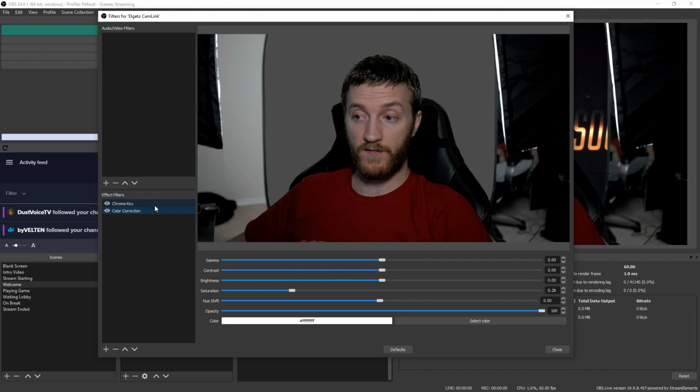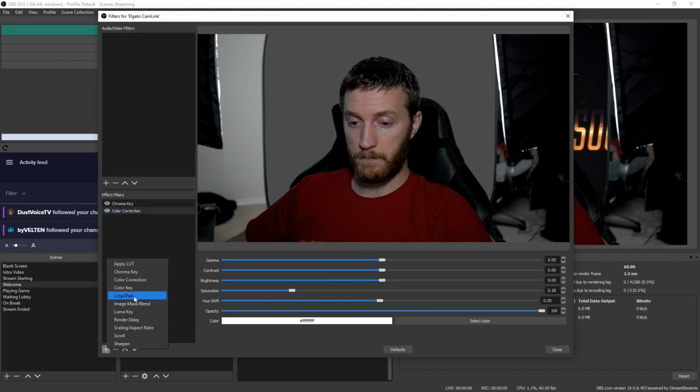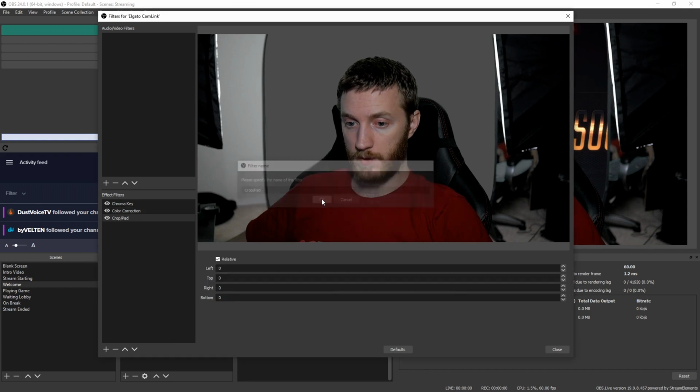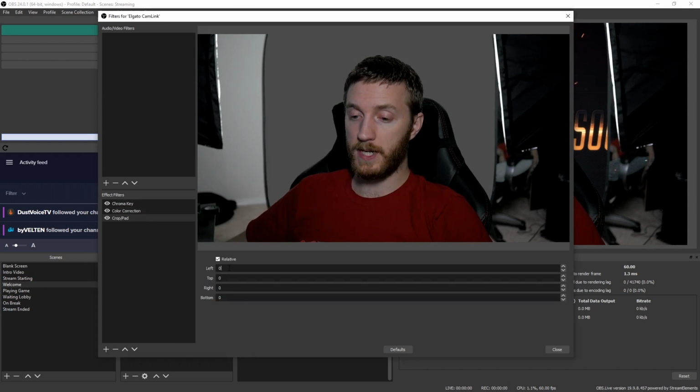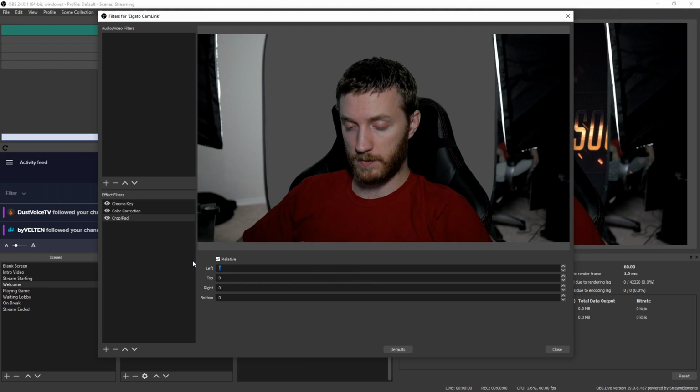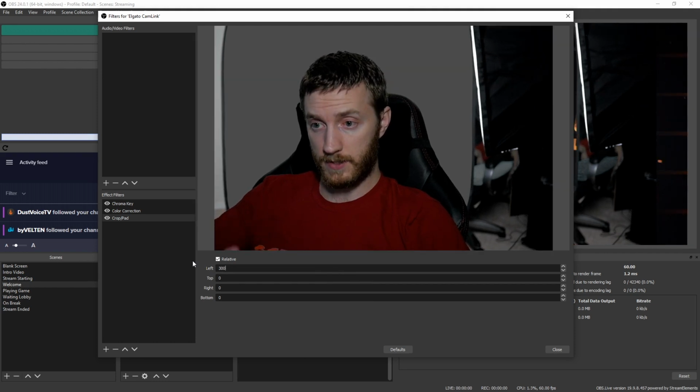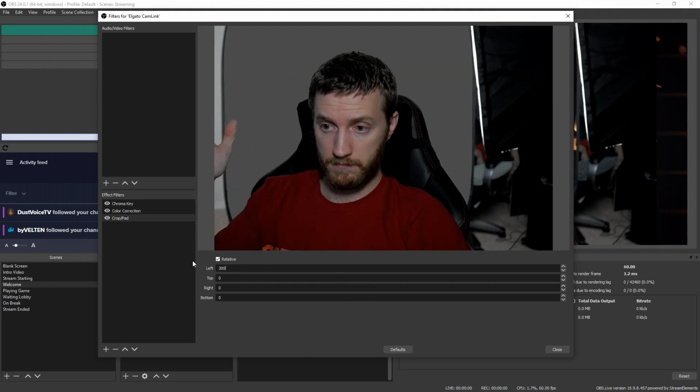Now looks pretty good. Now for the final one, go ahead and hit the plus sign and we're going to do crop. Crop pad. Click that. Hit OK. And then this basically means how many pixels from this side is it going to cut into? So from the left, how many pixels do we want to cut out? This is where we start kind of guessing and then adjusting. So I'm going to say like 300 pixels. And you see it cuts off the left side out of here.